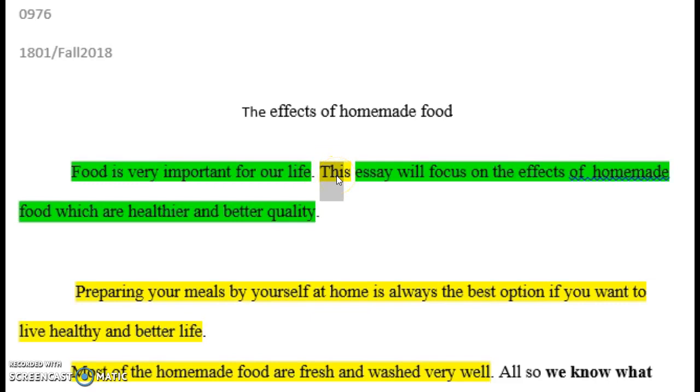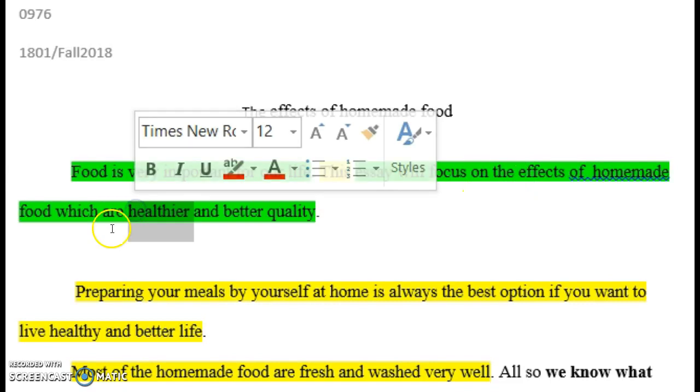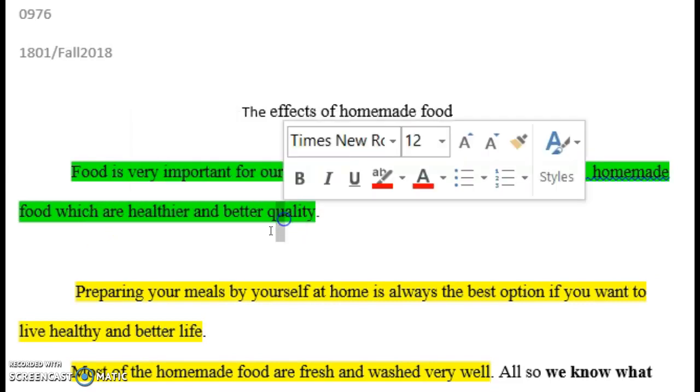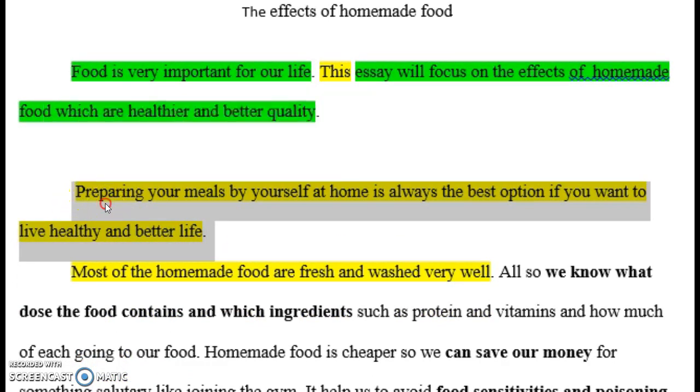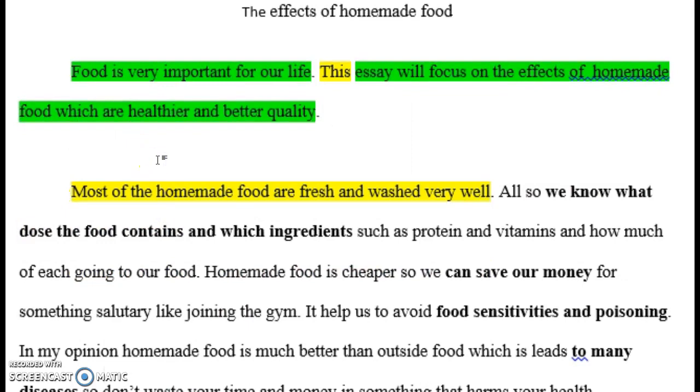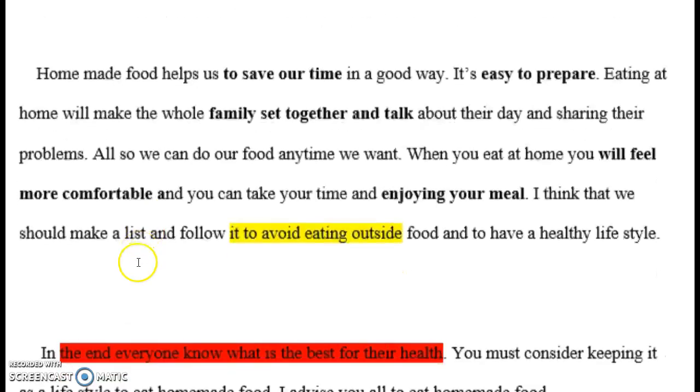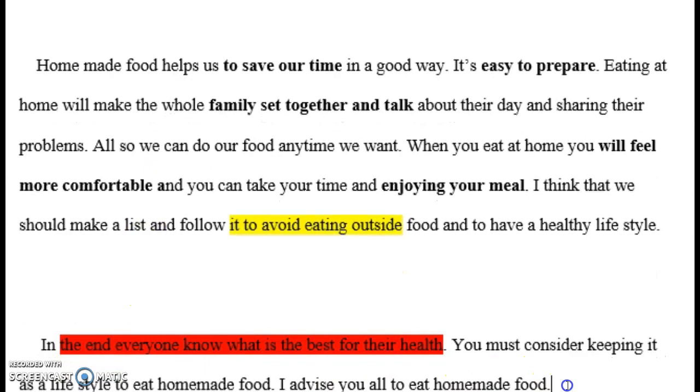And homemade food is what? Homemade food is food that is cooked at home, where you use most of the ingredients you buy from the store. You just make it yourself, something like that. And then you go into the thesis, and your topic is saying healthier and better quality. So making meals by yourself at home is always the best option you want to do. So this is something that looks like advice that I would say goes into the conclusion. So that needs to go way down to the bottom, somewhere here.